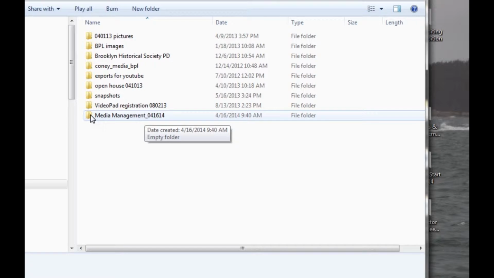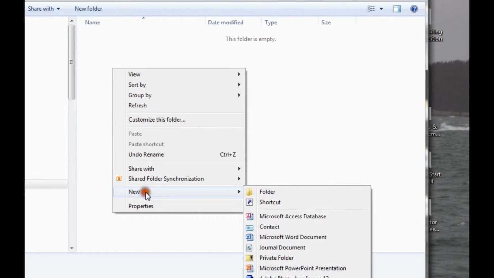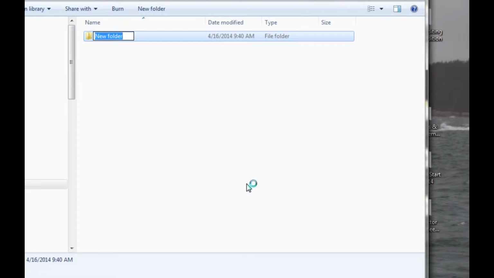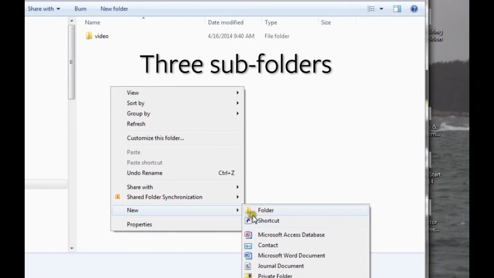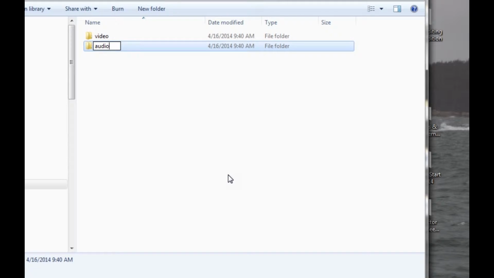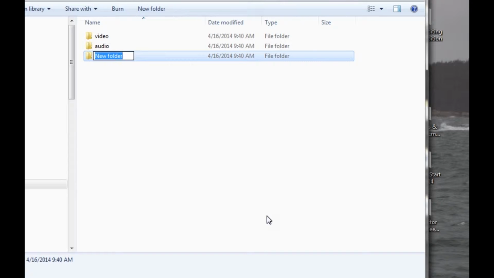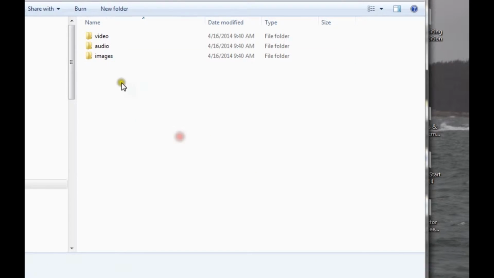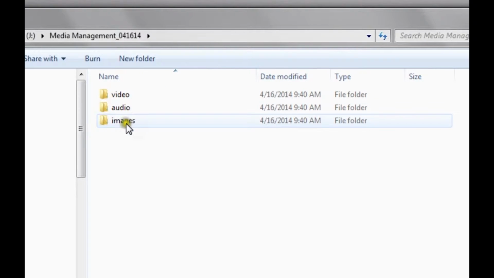In the Media Management folder, I create 3 subfolders. One for video, one for audio, and one for images. Remember, this is on my external hard drive. And then in each of these folders is where I'll put each type of media.